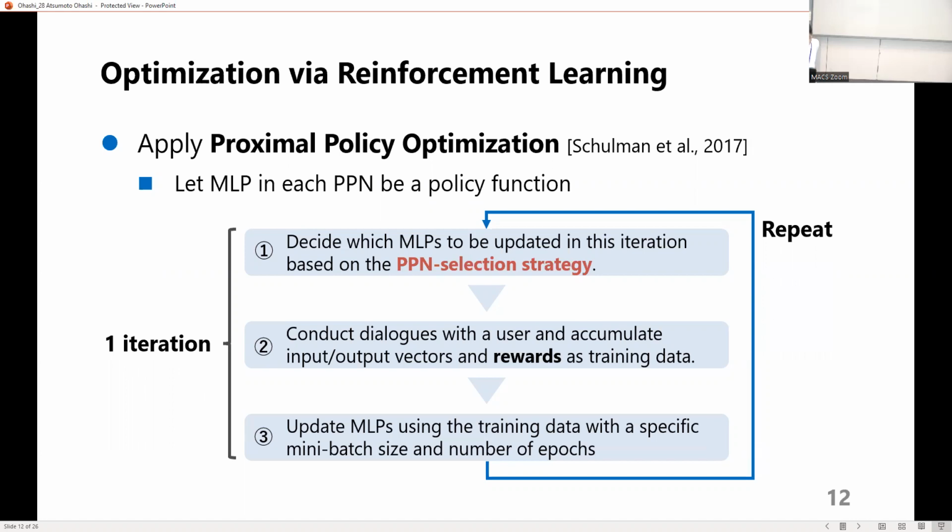Specifically, we optimize each PPN by repeating this iteration. In each iteration, first we decide which module MLPs to be updated in this iteration based on the PPN selection strategy, which I will explain afterward.